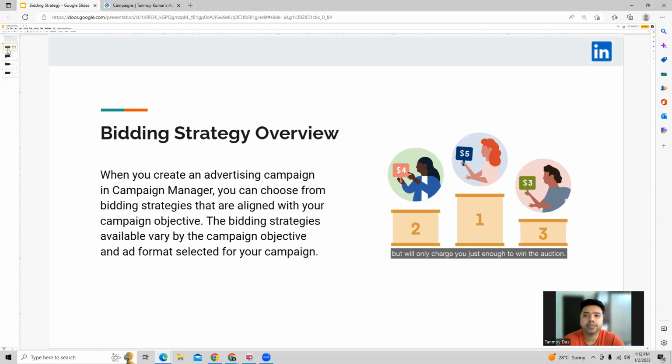So there are bidding strategies which is around conversions. Okay, there is for traffic as well, for clicks, impressions, views. You can also have bidding strategies around the cost per conversion. So like that, various types of bidding options LinkedIn provides you to select from. So let's have a look at all of these one by one.